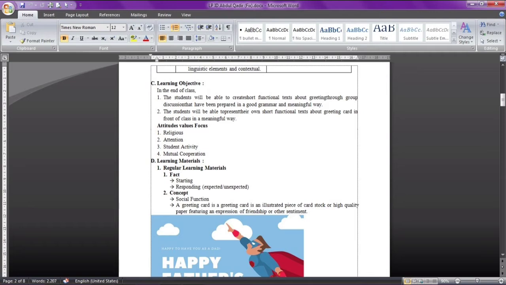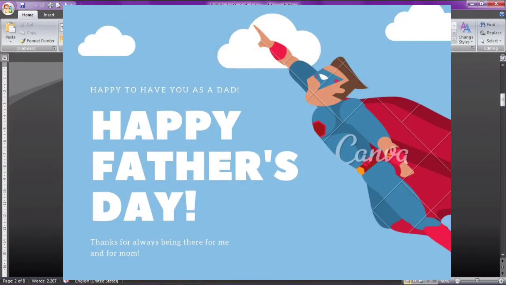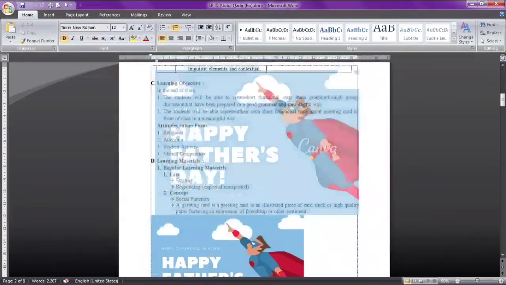Nah, jadi maksudnya greeting card ini adalah untuk memberikan atau mengekspresikan ke teman kita tentang misalkan hari ulang tahun atau hari ayah. Jadi bagaimana kita mengekspresikan hari tersebut melalui kartu seperti itu. Lanjut, di sini ada gambar, ini ada contohnya, happy to have you as a dad, happy Father's Day. Nah, ini adalah salah satu contoh greeting card di hari ayah.